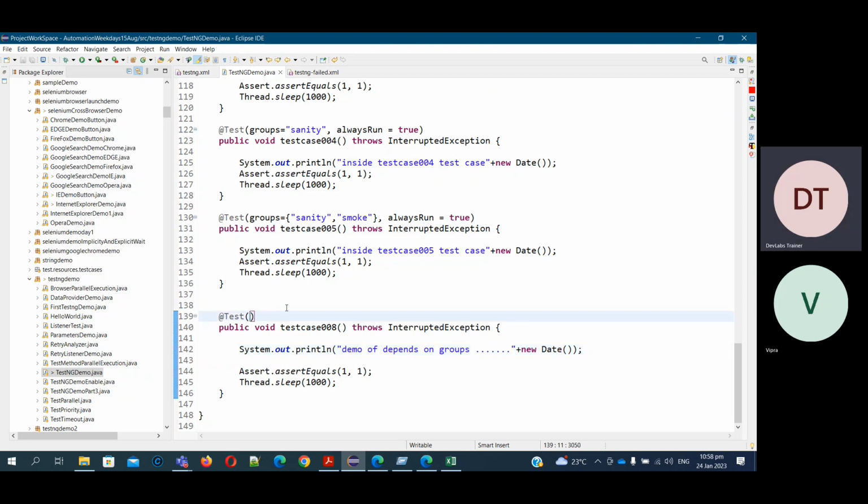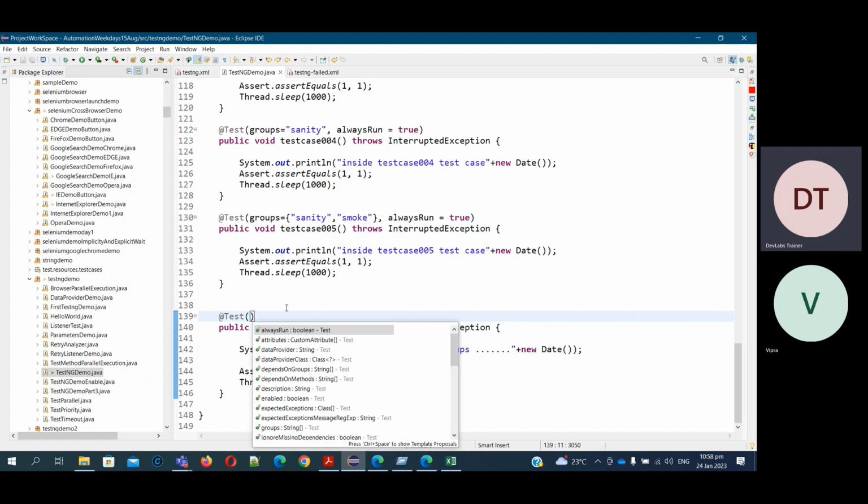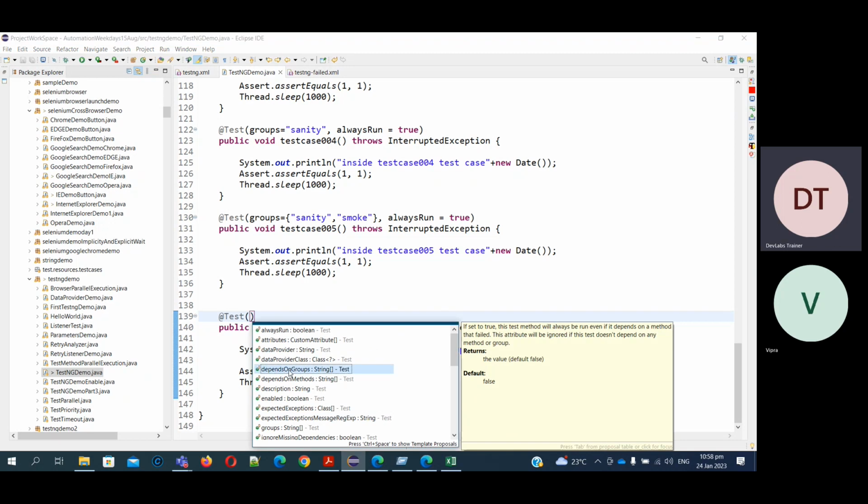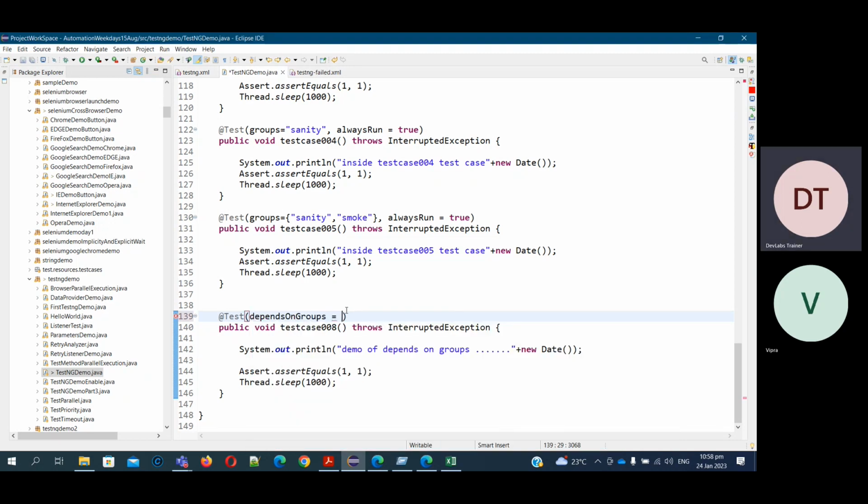I will just press control space bar, put a parenthesis, then control space bar again. Then it will show me dependsOnGroups. Suppose I just want to take it for one group, so I'm just putting sanity.